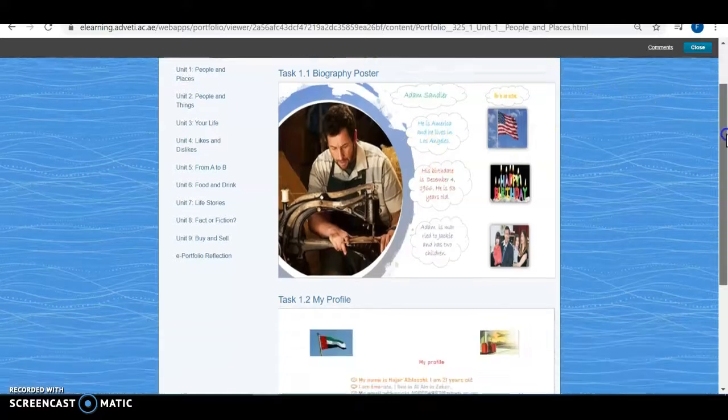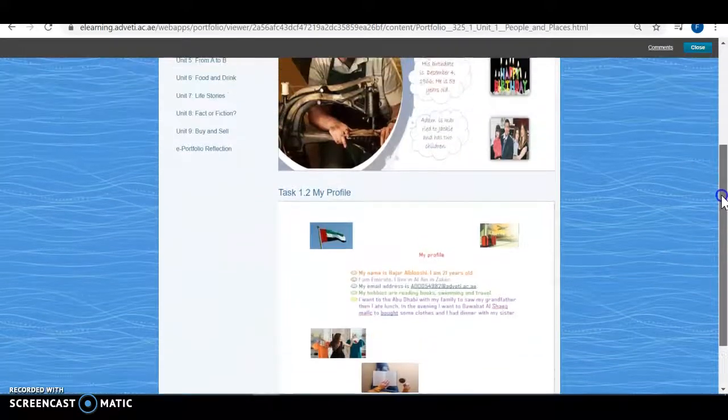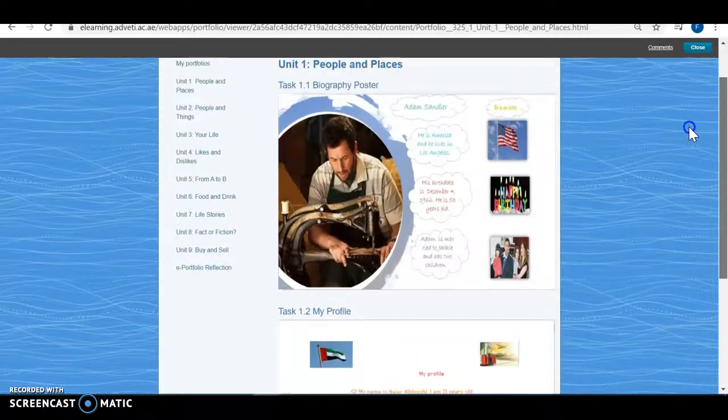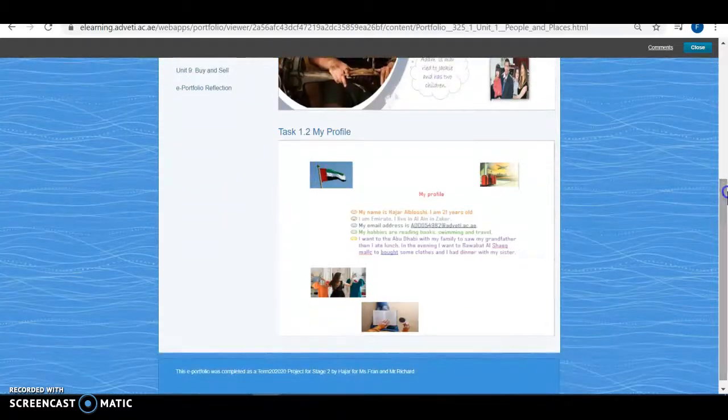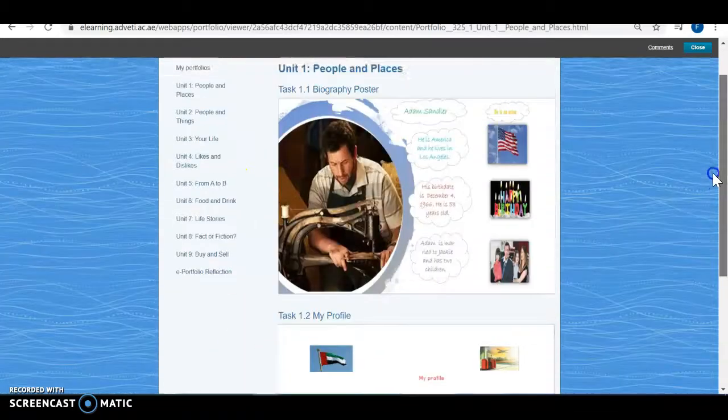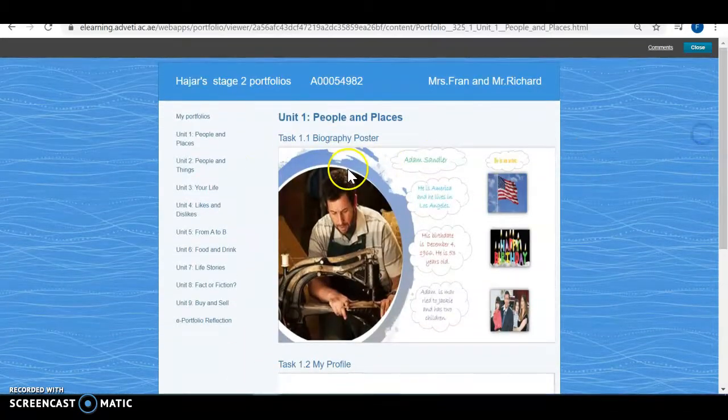You'll see that the students start off using their Office suite. So they use PowerPoint to do a biography poster about a famous person and utilizing those language outcomes like verb to be, nationalities, jobs. We also had them write their own profile in Word to get them familiar with using Word if they hadn't already, which many of them hadn't.